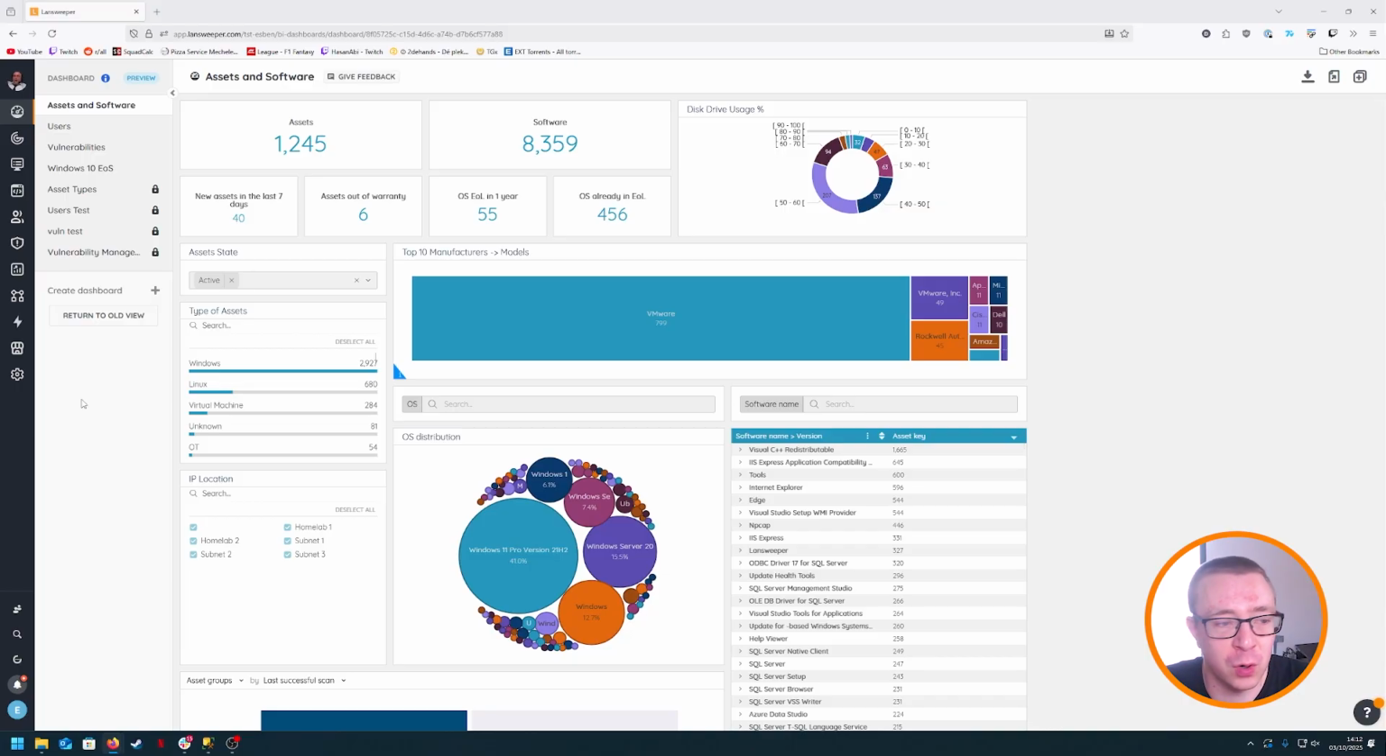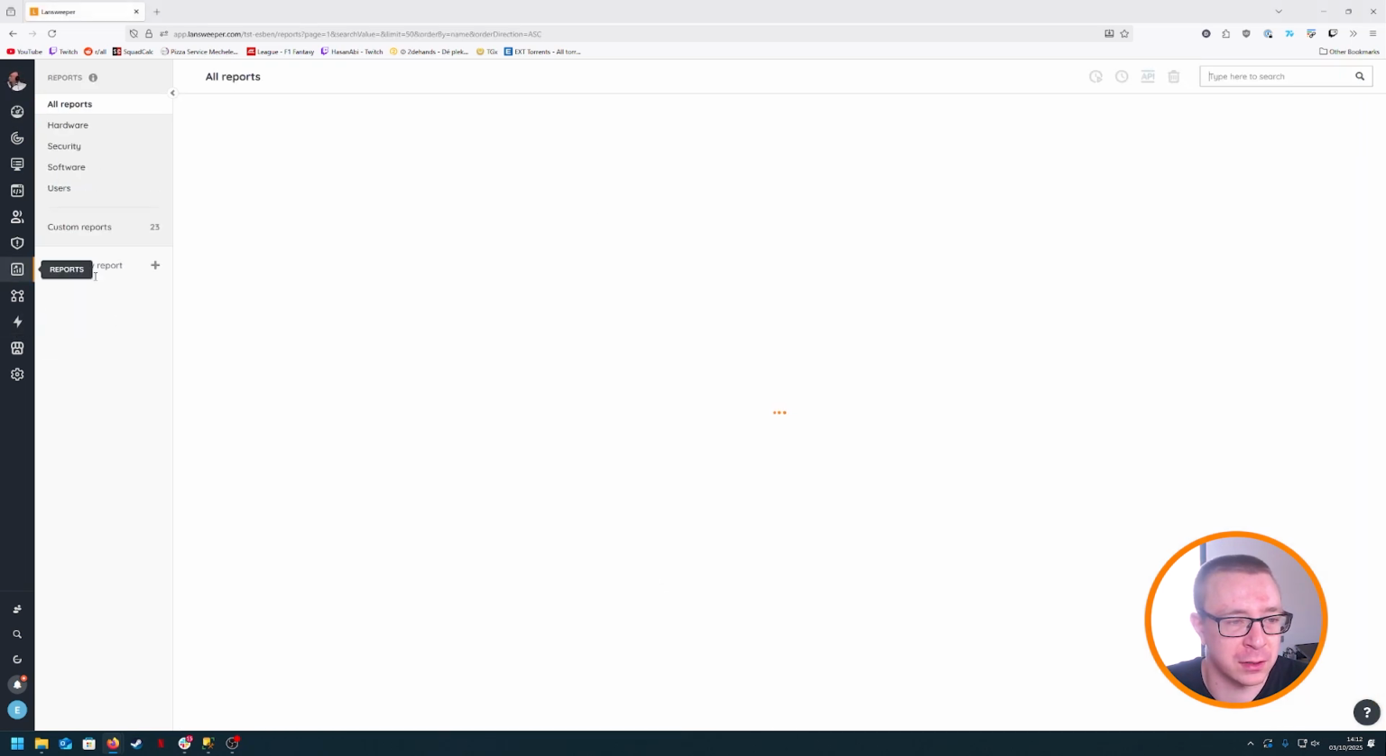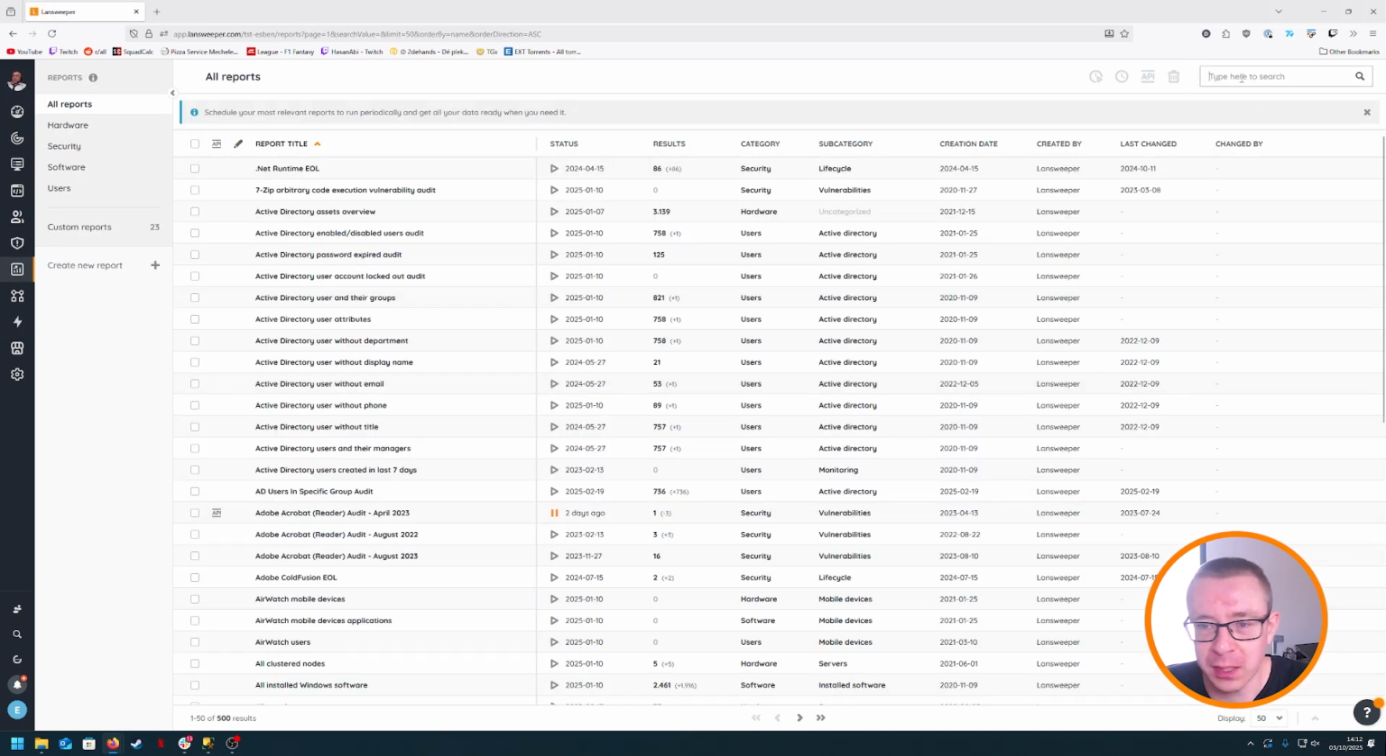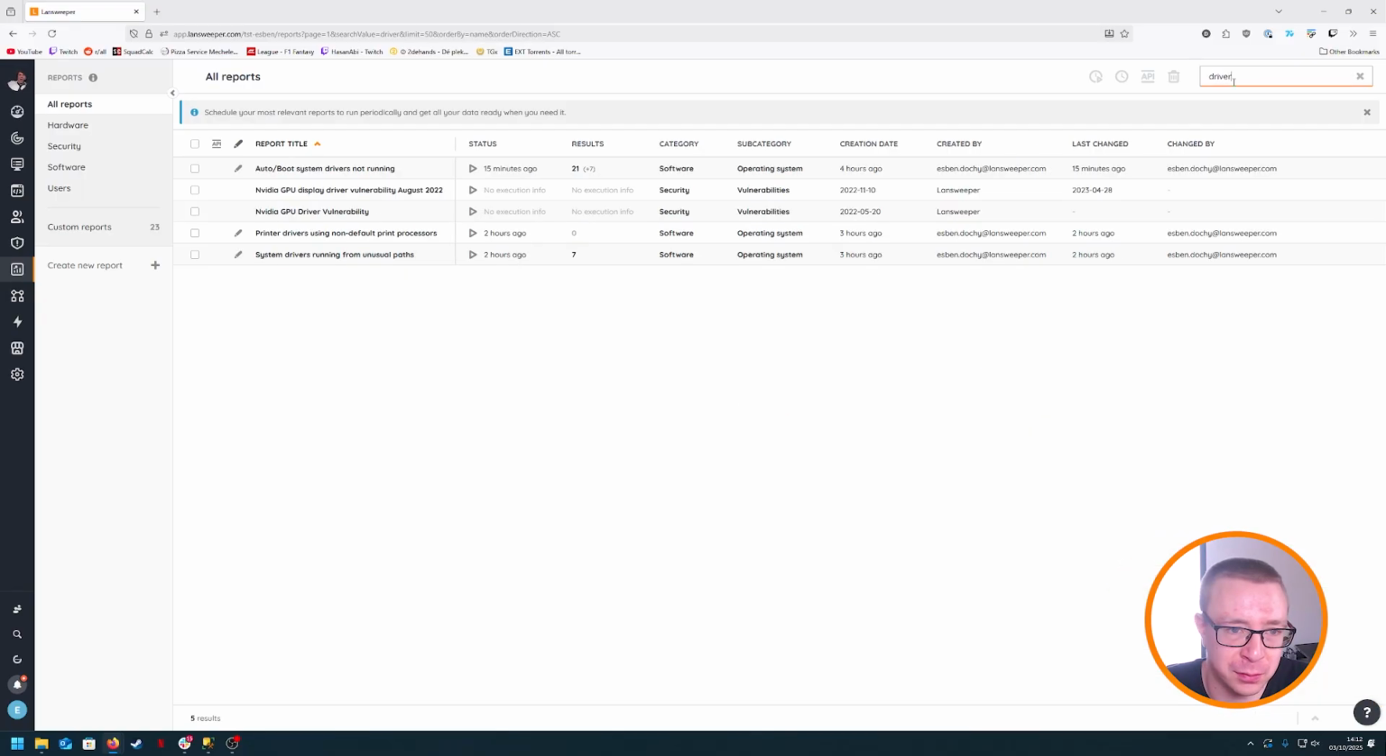So I'm gonna jump into Lansweeper, where I'm just gonna go over the 3 reports, and one by one I'll explain a bit about them and how you can use them. So starting with going to the reports area, if you just search for driver, you should be able to find them. There's basically 3 of them. So we have the auto/boot system drivers not running, the printer drivers using non-default print processors, and last but not least, system drivers running from unusual paths.